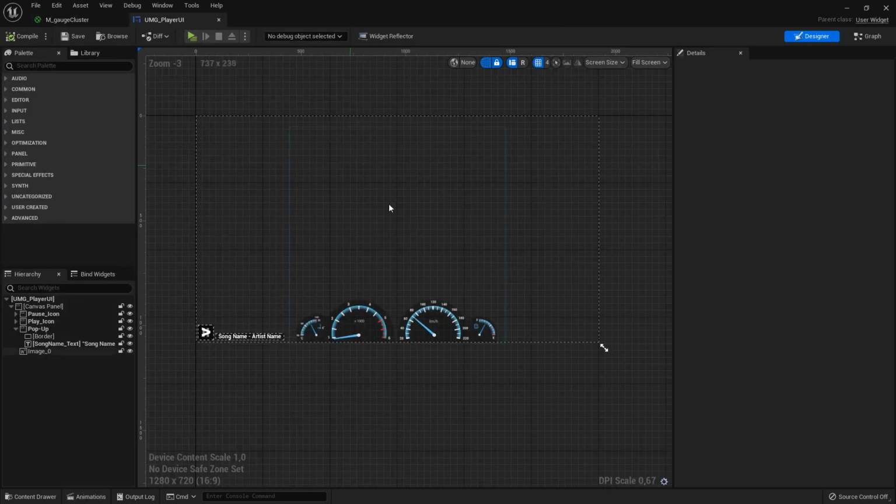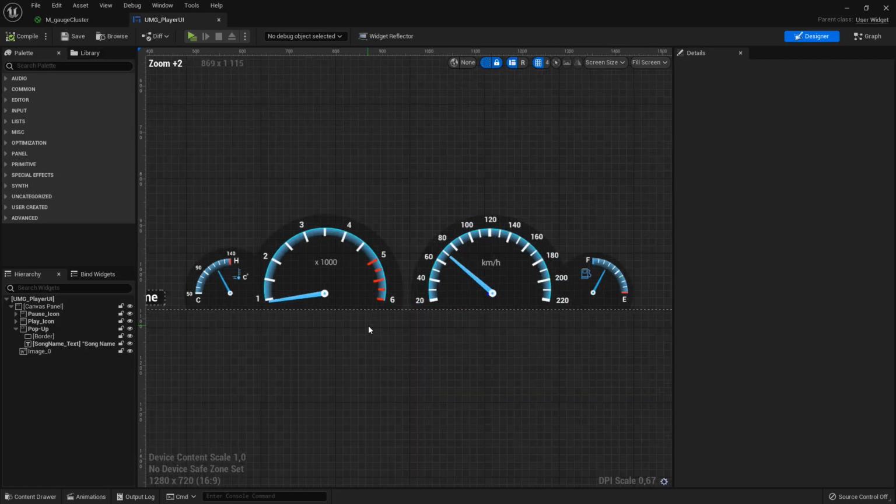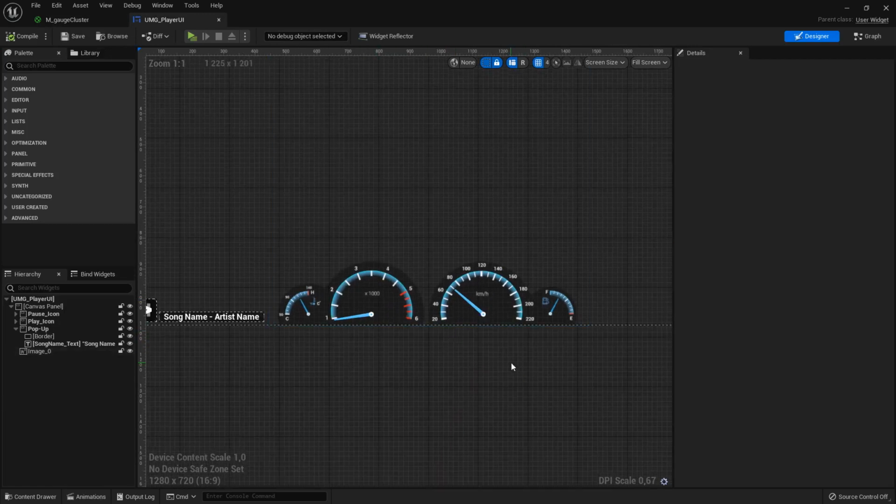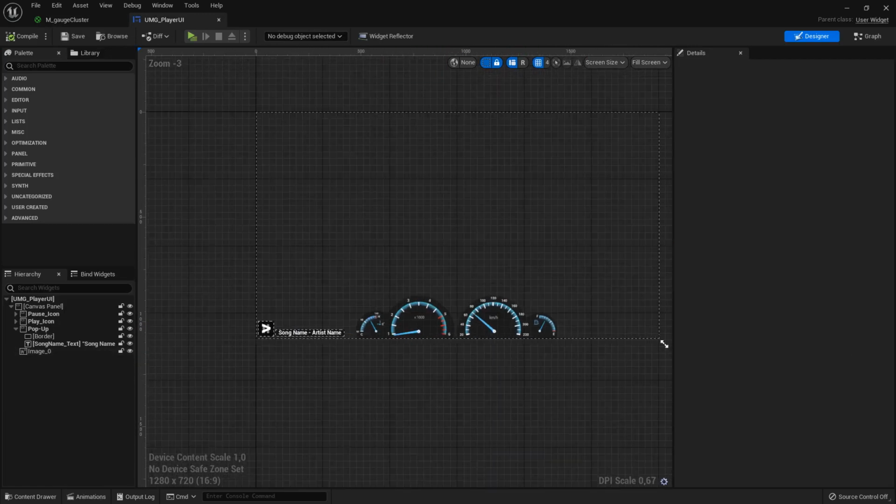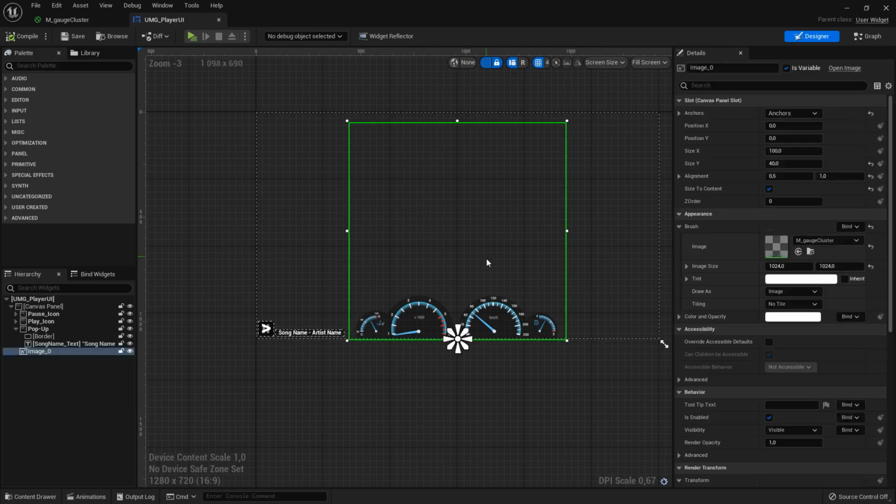If we go back here into our UMG, you can see the needles here. And now onto the blueprint part of it. You're going to go here, actually, first of all, select the image, make sure is variable is checked so you can reference it in your blueprint. Name it something that makes sense.